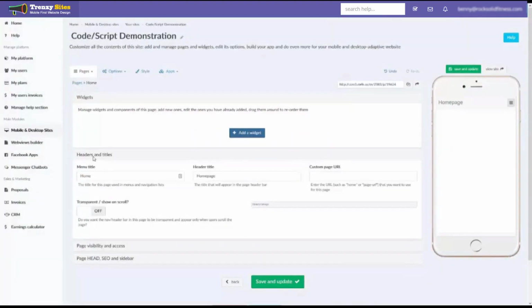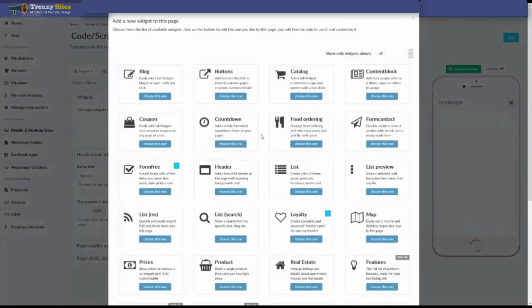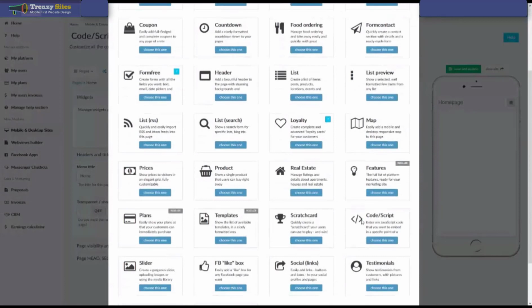In this tutorial I will be discussing the code/script widget. Now the code script widget is used to enter any JavaScript code that you want to embed in a specific point of the website. It's located right down here.